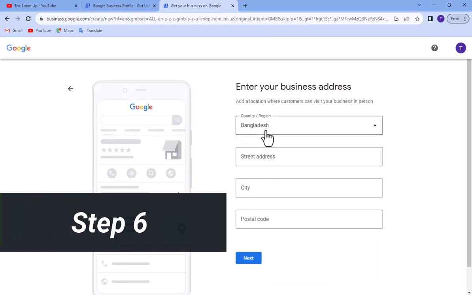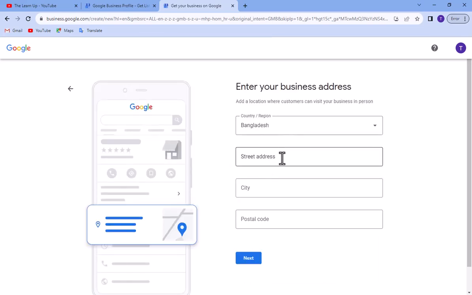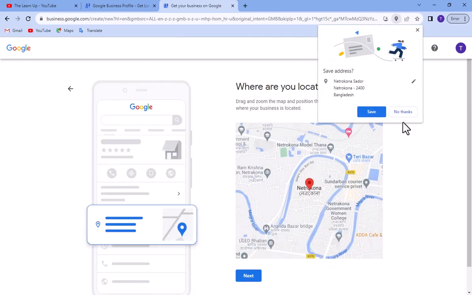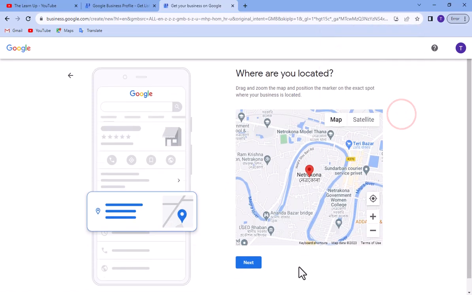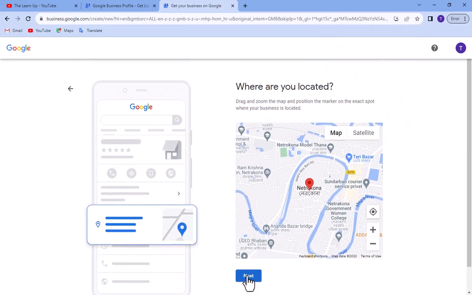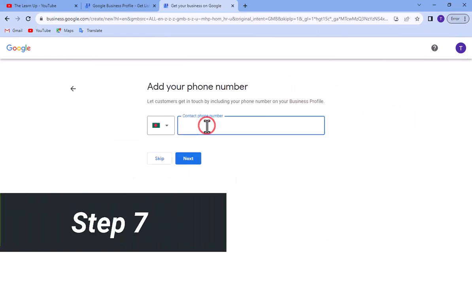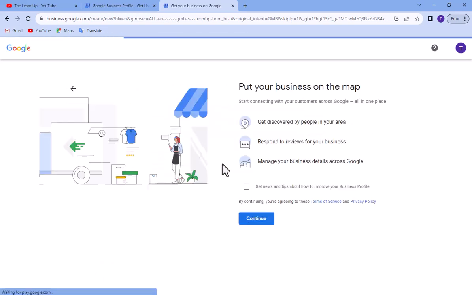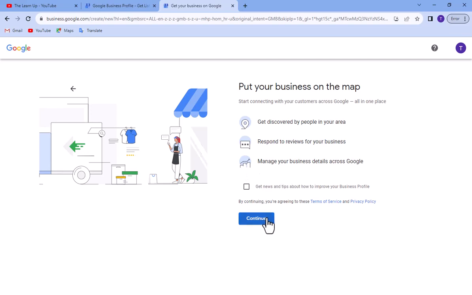Step 6. Enter your business location. Select your country and write street address, city, and postal code. Now click Next. Click Next. Step 7. Add your phone number and click Next. Click Continue.